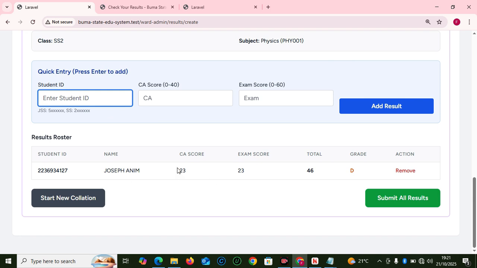The other one was for commercial. So this one was for science, the one I entered. So this is the student ID generated for Joseph Anim, who is a student in the school that chose a science subject. So we have this, and you can see it was added successfully. But if you add any subject code that was not part of the subject list selected during enrollment, it will block it. It will throw an error.